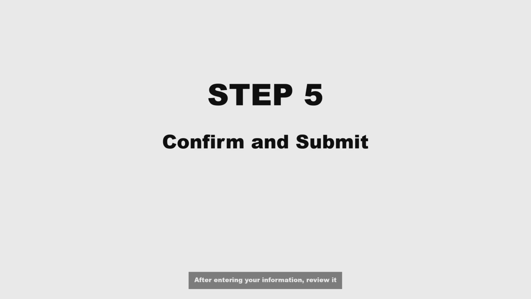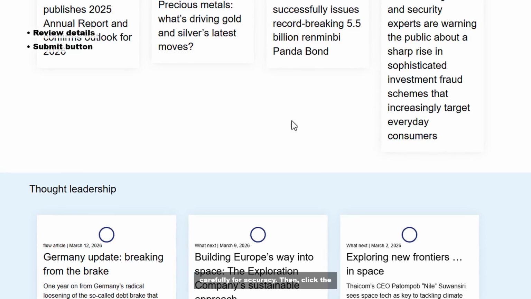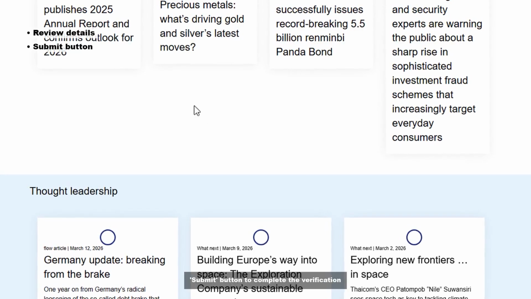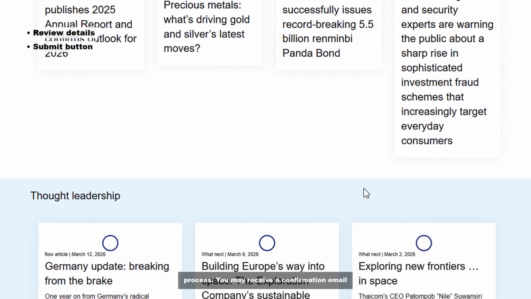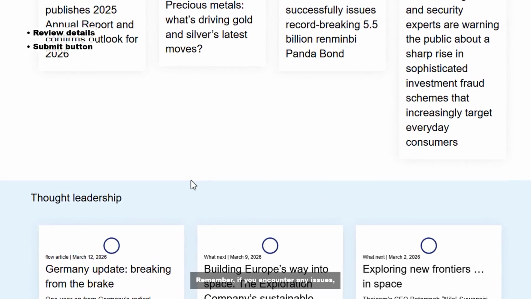Step 5. Confirm and submit. After entering your information, review it carefully for accuracy. Then click the Submit button to complete the verification process. You may receive a confirmation email shortly after.